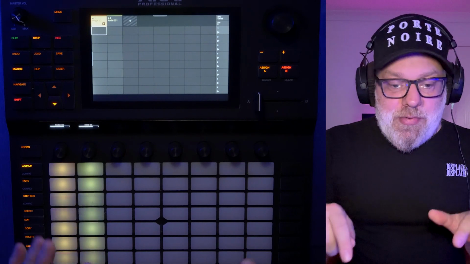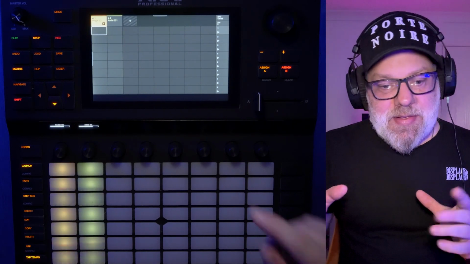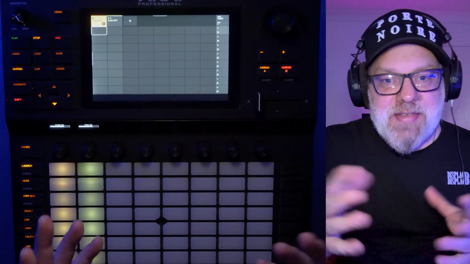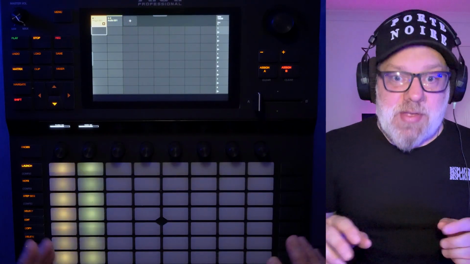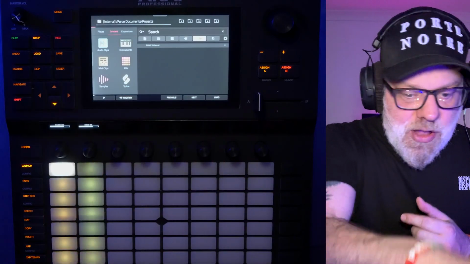Hello, welcome back. We're on the Force. I've got that project saved on an SSD drive, an external one, plugged into the Force. Can you see my hands? Yes, you can. So what we're going to do is hit load.